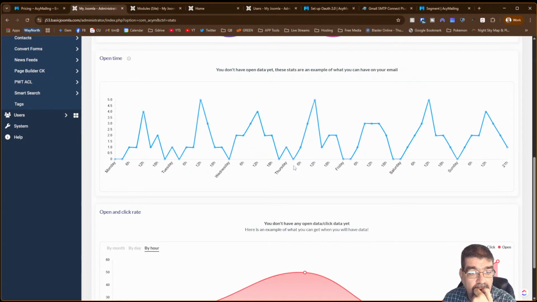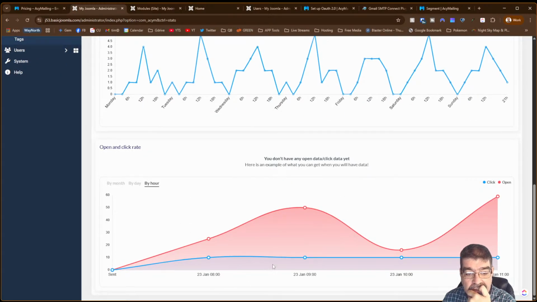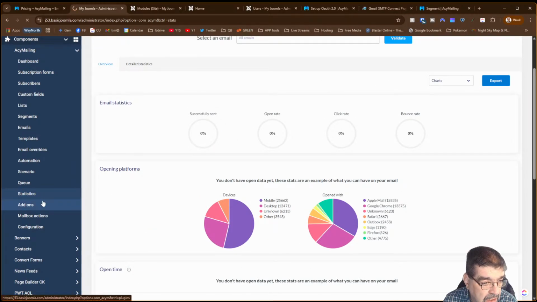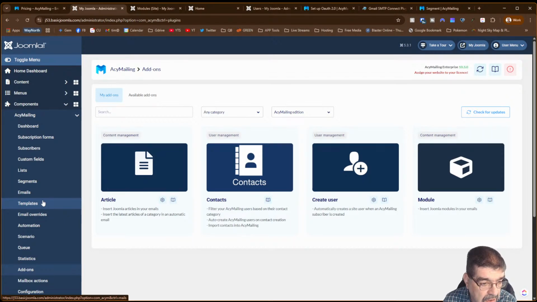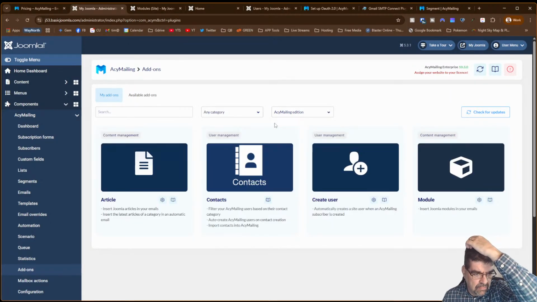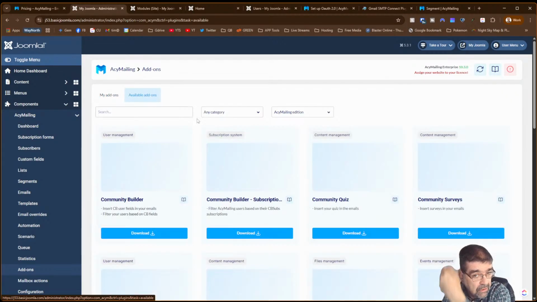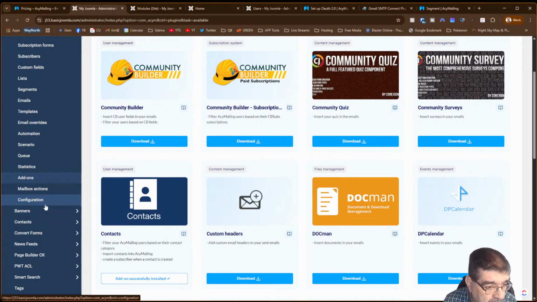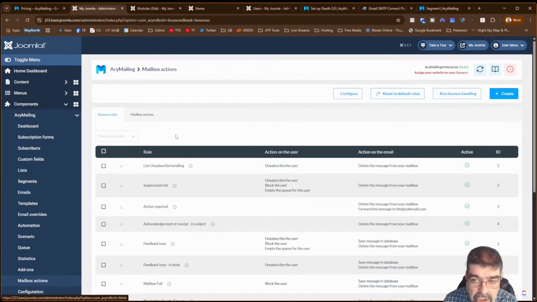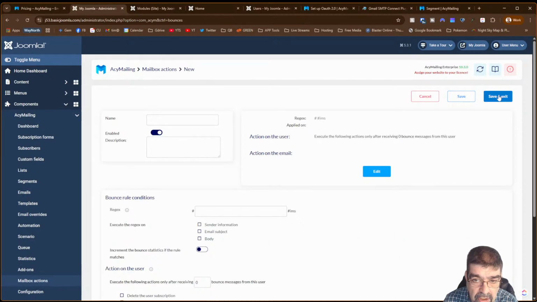And you don't have open data yet. This is just default stuff that is in there. Because it's saying January 23rd, January at 9 o'clock. Add-ons. Yeah. Articles, contents, users, modules. Oh, this was available add-ons that we went to here. Yeah. And mailbox actions. I don't think we've done much here, but you can create an action here.